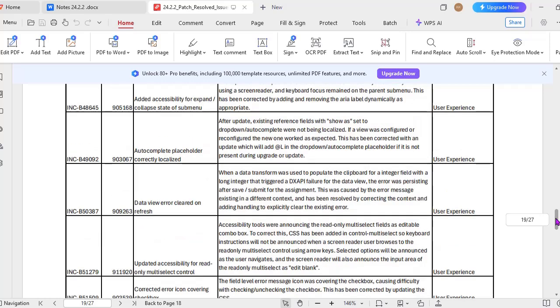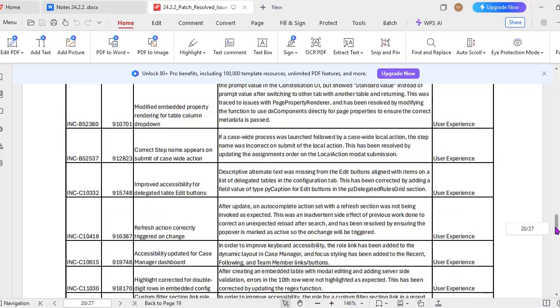And one more important thing I have seen is this one, data view error clear on refresh. When a data transform used to populate the clipboard for an integer field with a long integer triggered a DX API failure for the data view, the error was persisting after save or submit of the assignment. This was caused by the error message existing in a different context. So now they have resolved this issue by clearing explicitly the error.